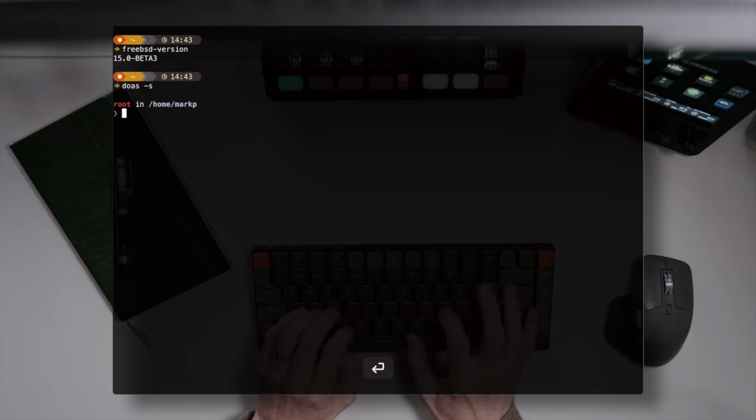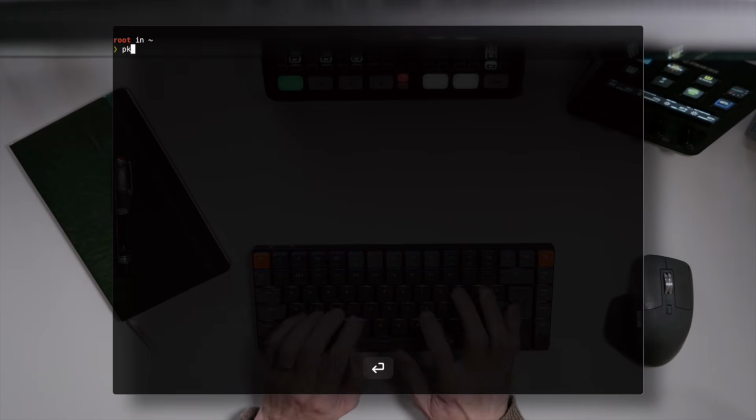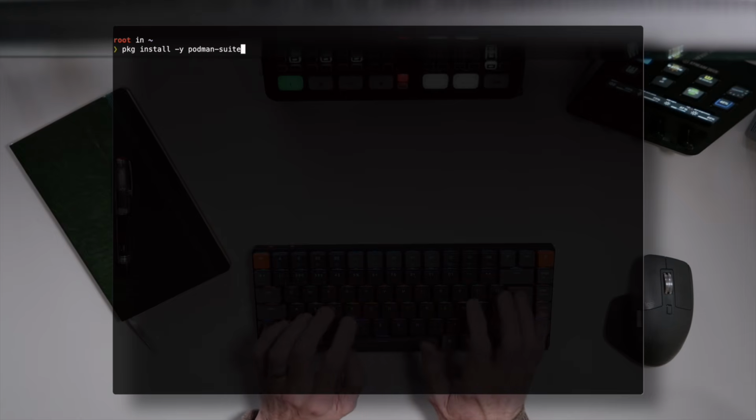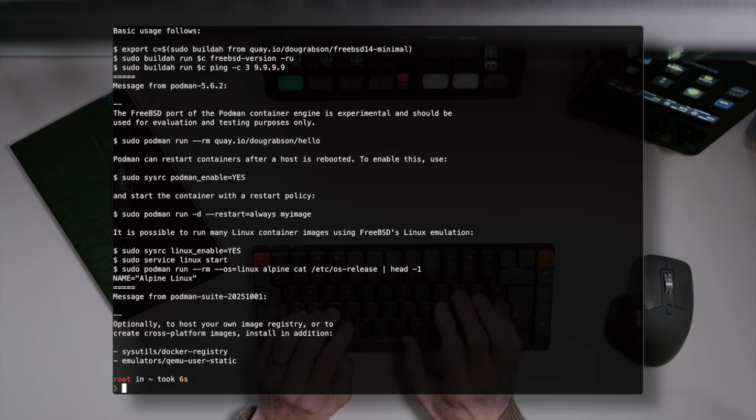So let's go and be root because we've got to install the packages. It's pretty easy. We just install the meta package Podman suite. If we want to access any of the services inside of our containers, we're going to need to use the PF firewall. Luckily, the Podman package comes with a firewall config, which makes it really easy for us to get that up and running in the correct way.